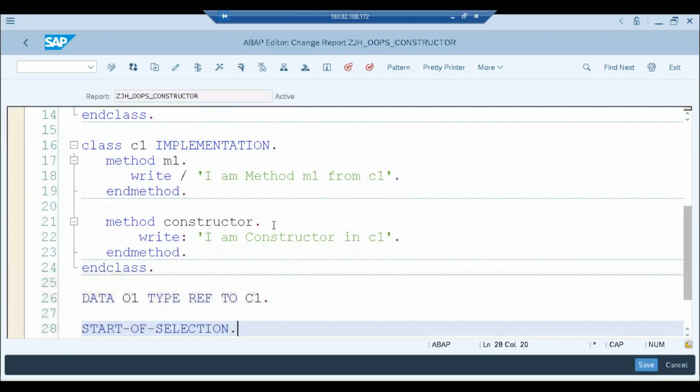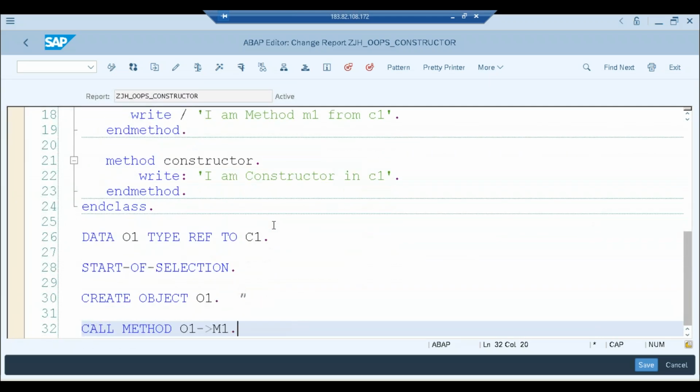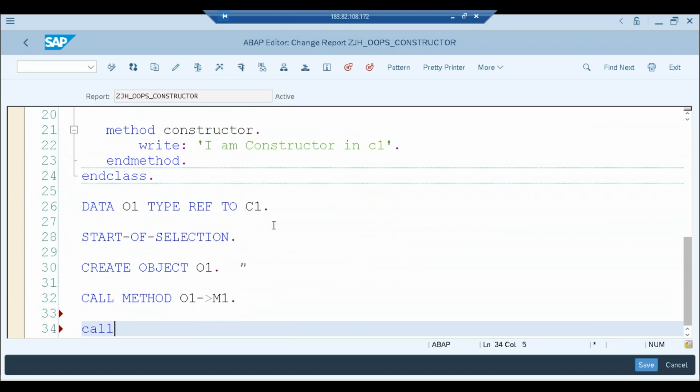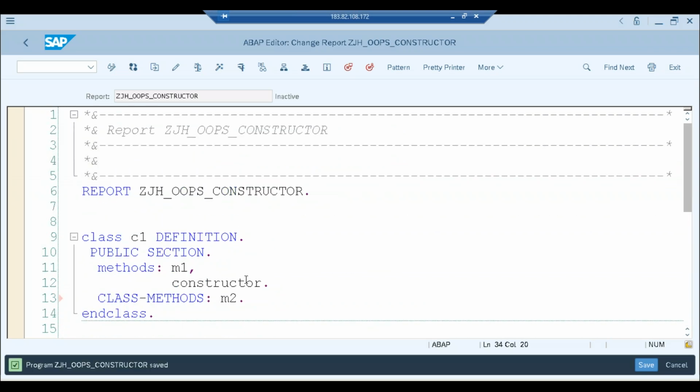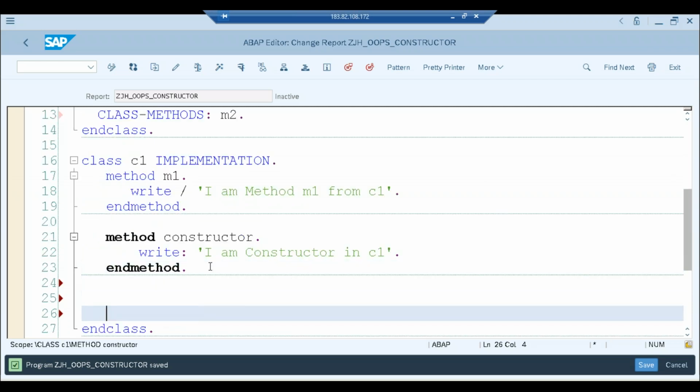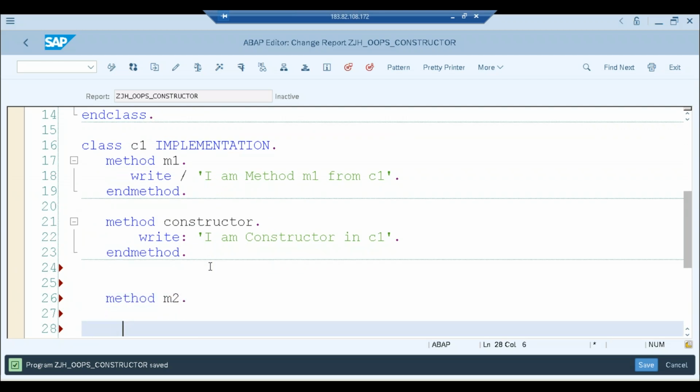See what we are doing here. We are writing call method o1 m1, right? You cannot say call method o1 m2, because it is a static method. First of all, let us have the logic for that method m2, end method.